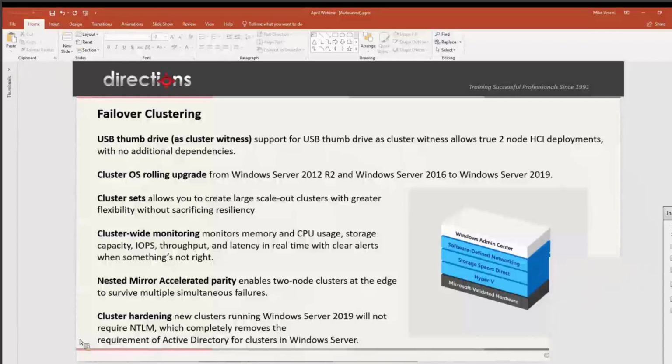Another thing they did in failover clustering was allow you to use a USB drive, right? Supporting USB thumb drives for the cluster witness. So if you don't want to use the cloud and you run out of other options, then of course you have a USB drive you can use as your cluster disk witness. And that would be like a true two-node hyperconverged environment.